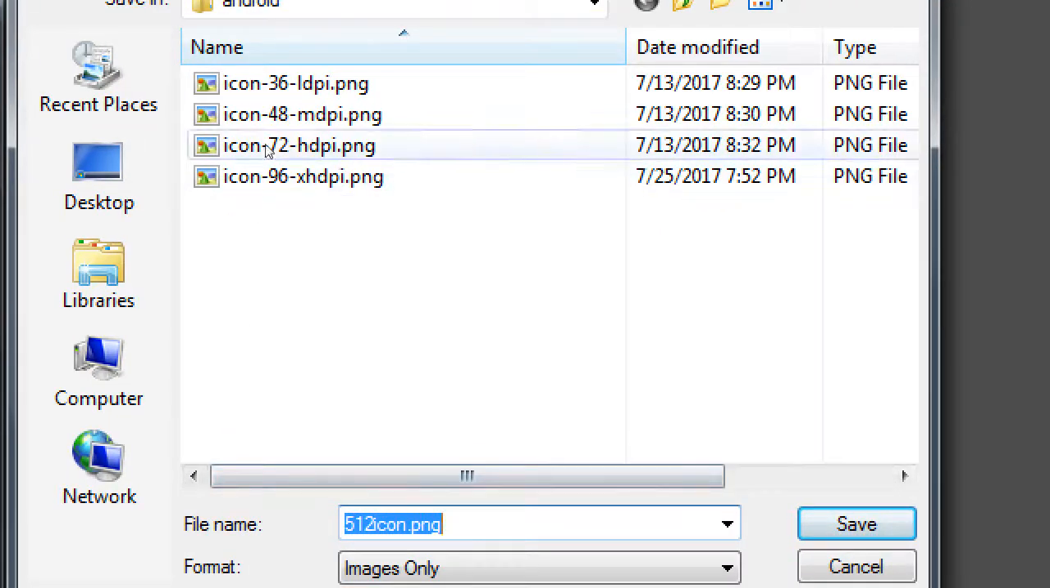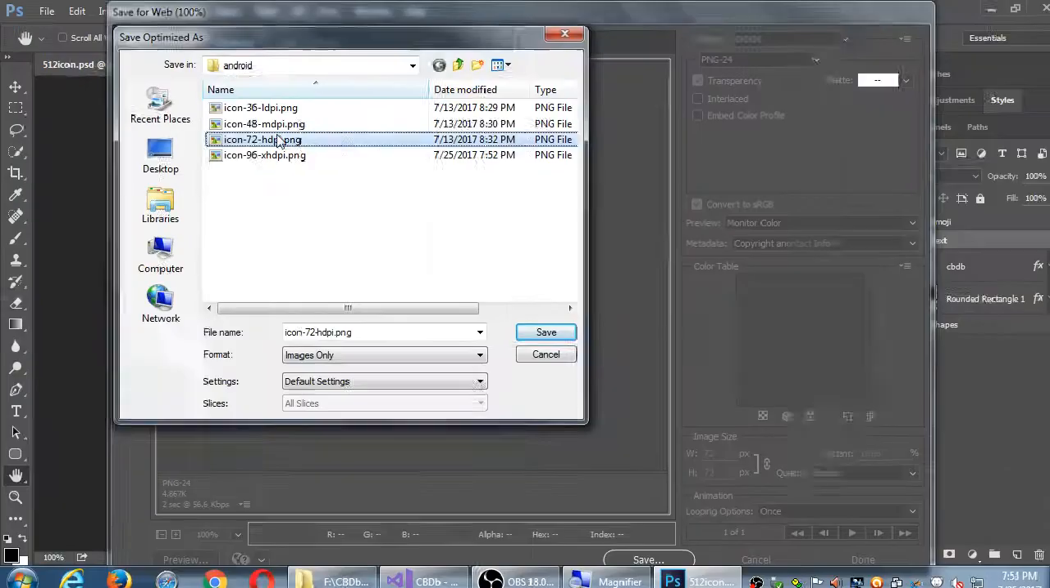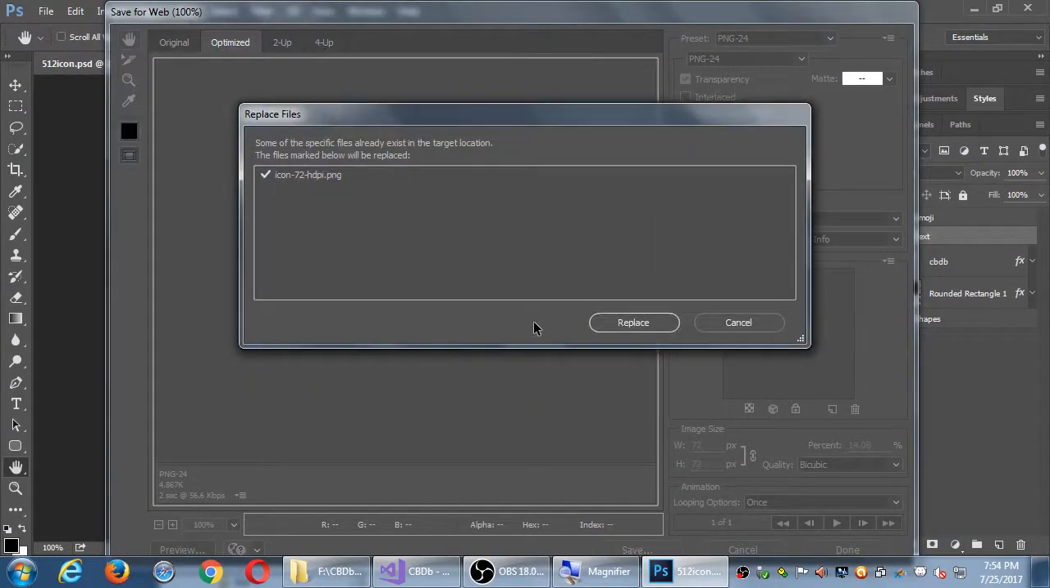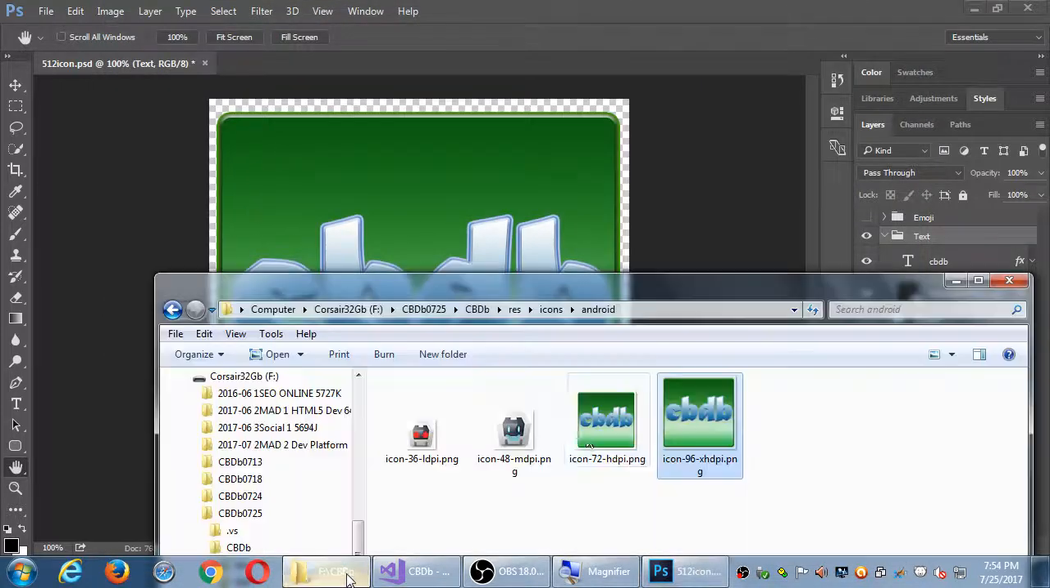This time I'm going to replace the icon 72. So I'll click once to select icon 72. Click Save. Confirm to replace. Now I've got two of them replaced. Next is 48 by 48.